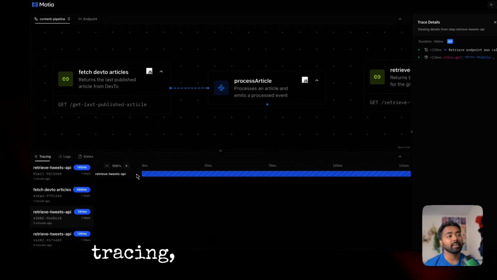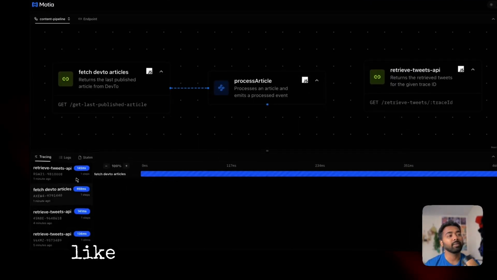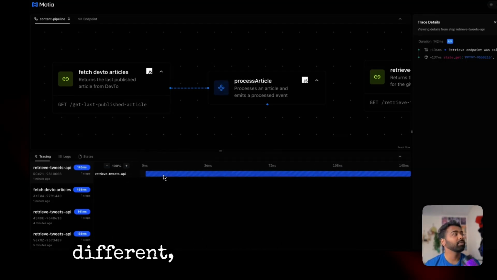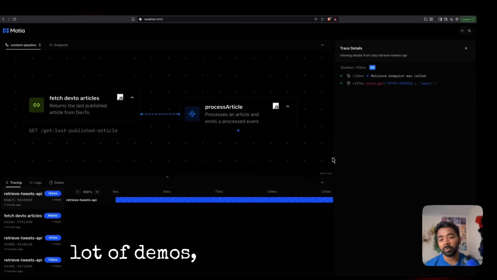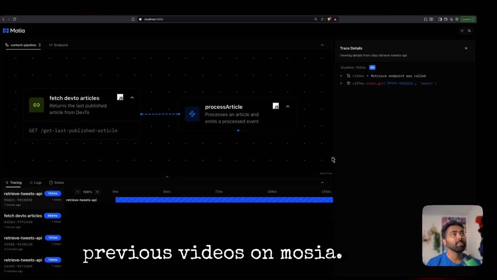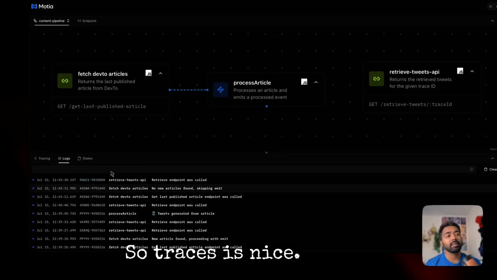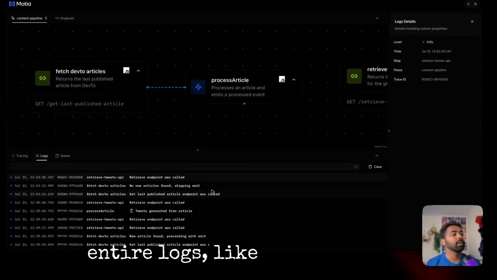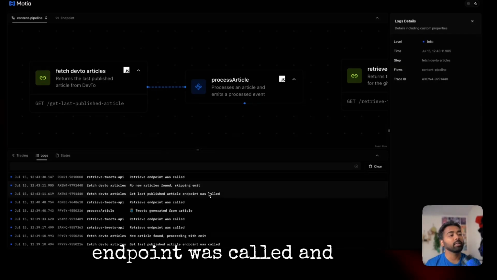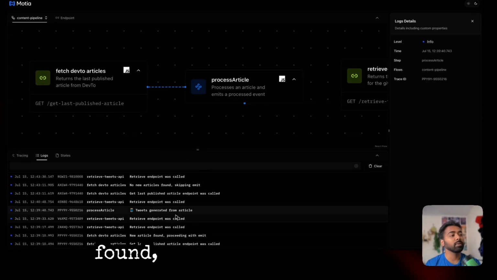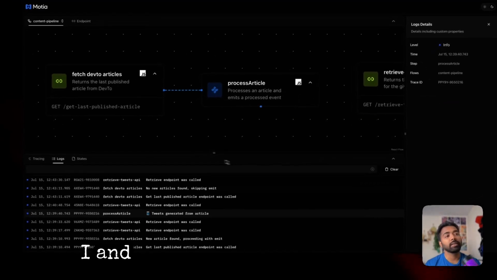You will also see the tracing. How beautiful this tracing is. It quickly goes through in different colors. I have also shared a lot of demos, so check out my previous videos on Motia. So traces is nice. Then logging, you can check the entire logs, like how the endpoint was called, then no articles were found, but previously it was found, like it's generated. So I just copied this trace ID and pasted it there.